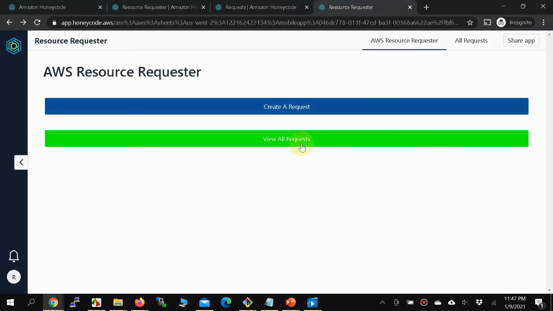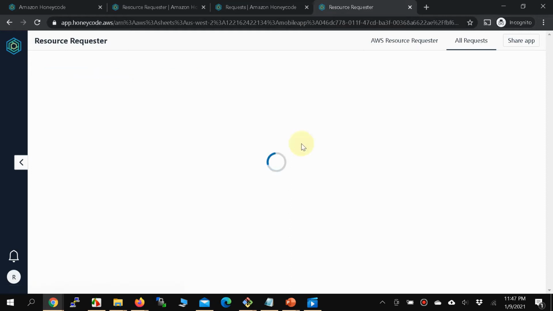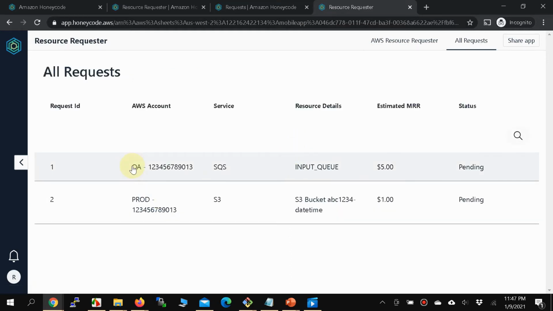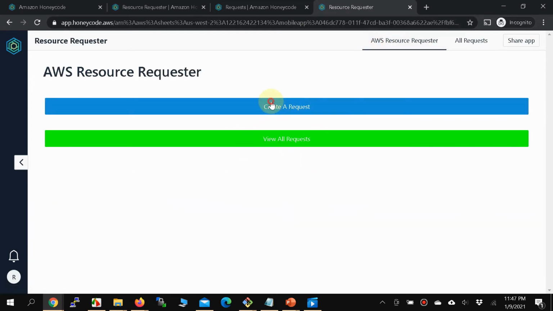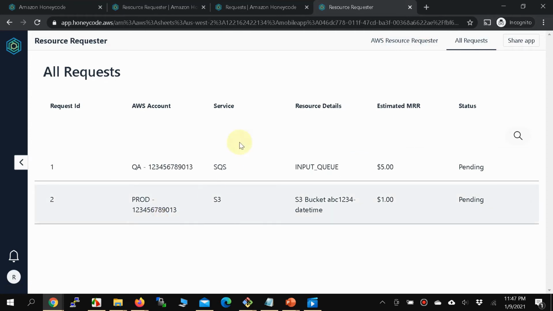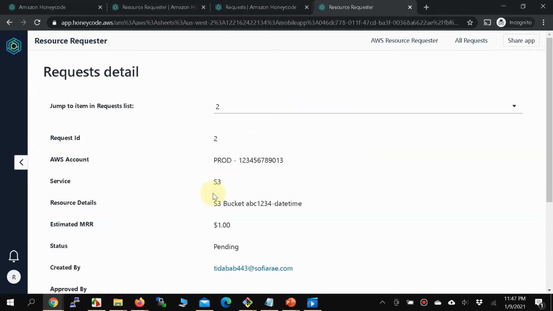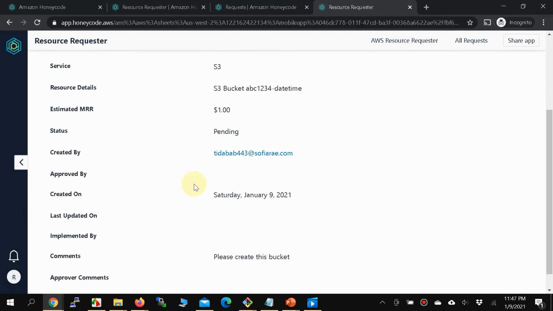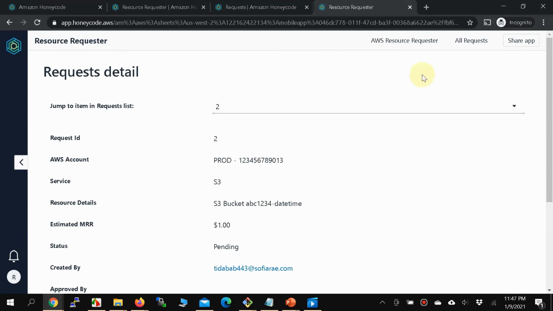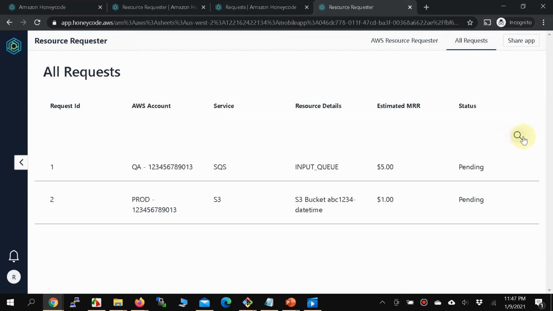Alright, so let's go back to our application and notice that it is already refreshed. View all request is an option you already have, so click that. Notice that you can view all the requests. Until now we could only create requests, but now we can actually view all requests, right? And if you click on a request, notice that all the details of this request are already there.